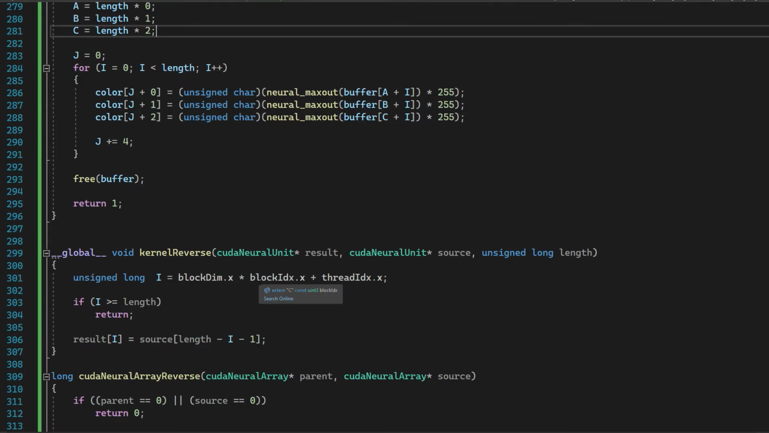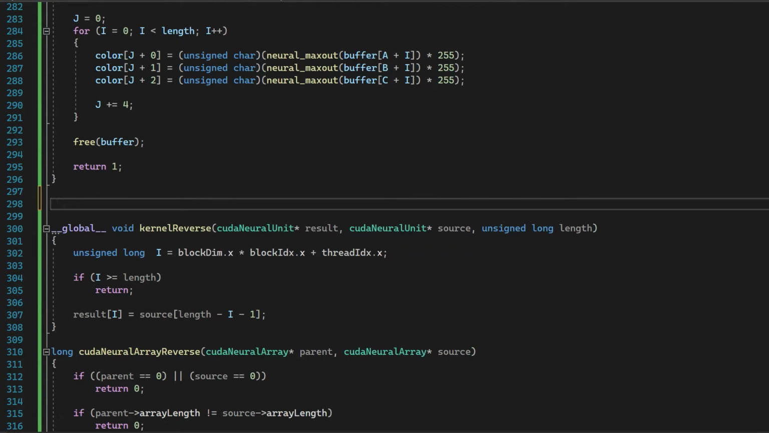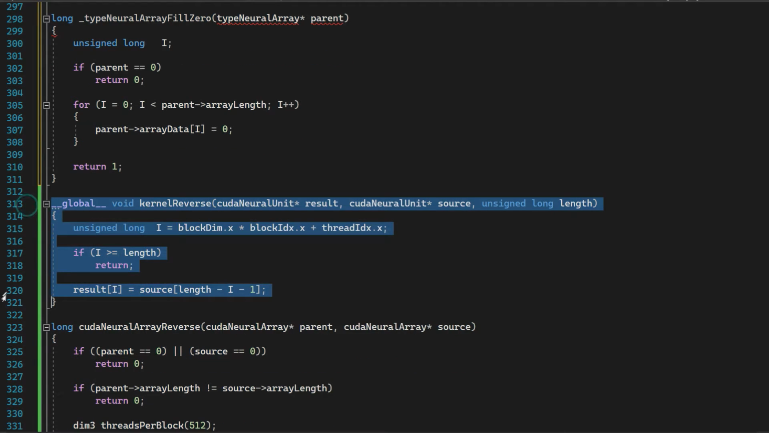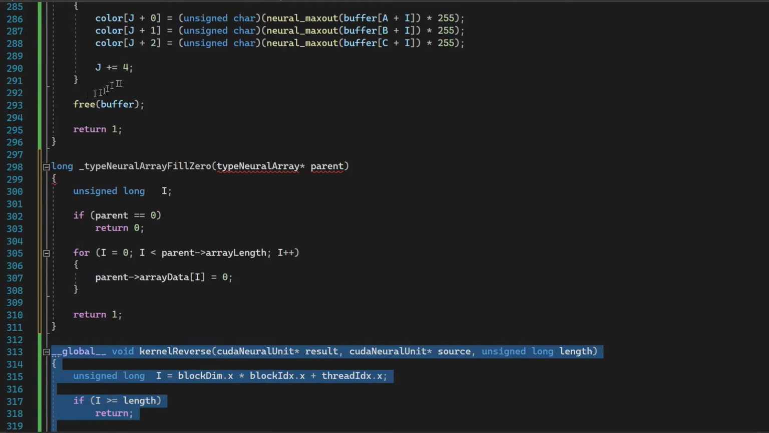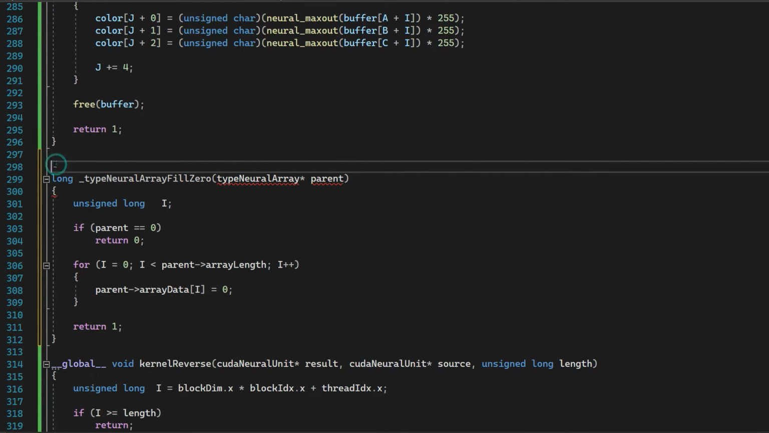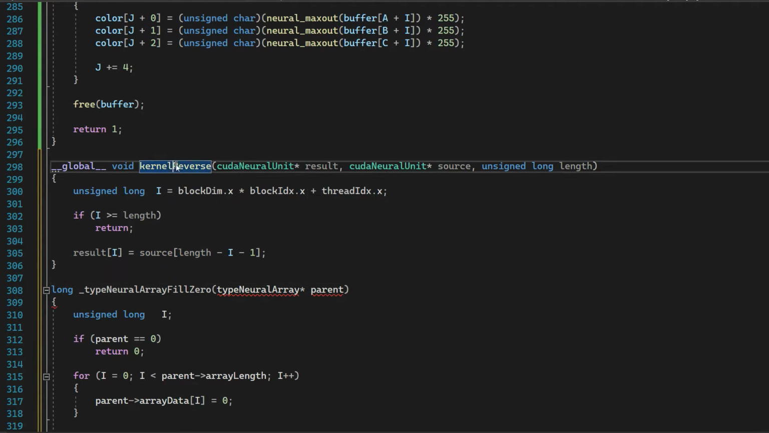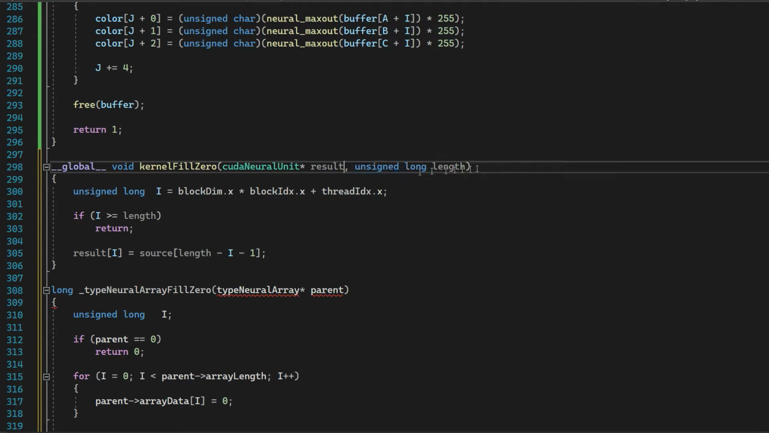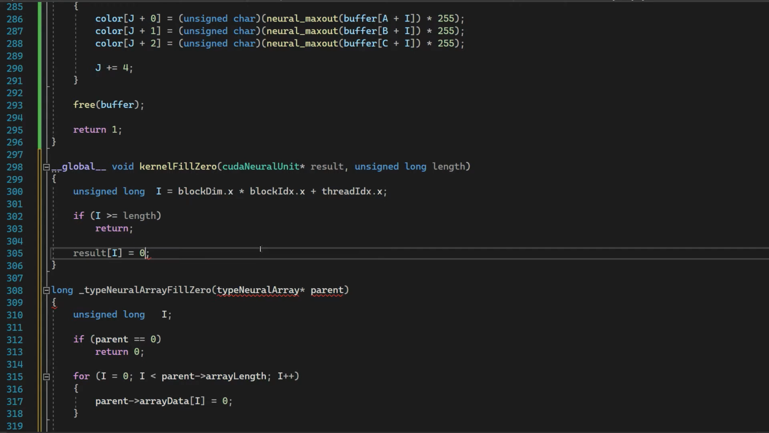We need to learn how to fill 0, how to use globals. Okay, we already have reverse right here, so we're going to use that one. Okay, kernel fill 0. Kernel fill 0. Oh, we don't need source. Oh, there's no source, it's just result. Okay, no result. We need length, we need everything the same length equal 0.